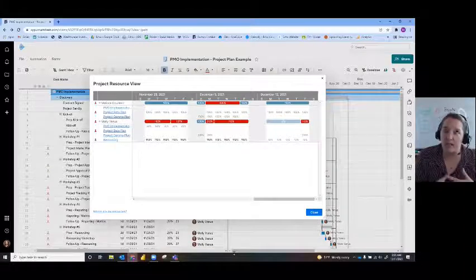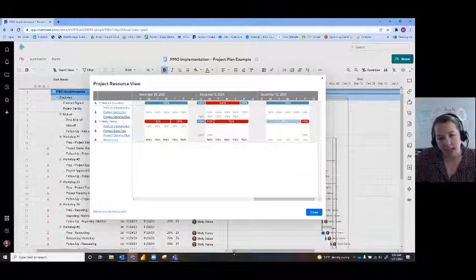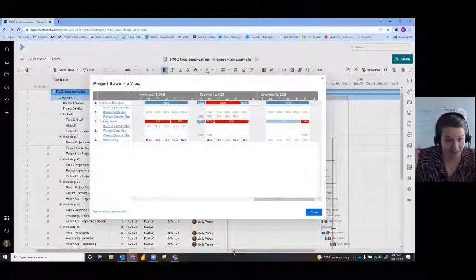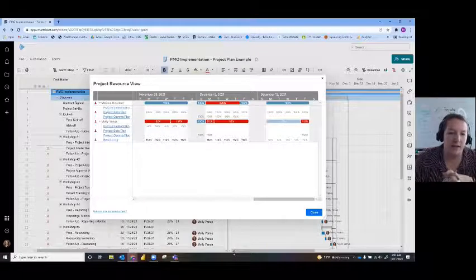Now, this is not as robust if you're used to coming from something like Project, but it is a step above Excel, which is typically where I see most clients coming in and saying, hey, here's our resourcing plan. So it kind of is that nice middle step.